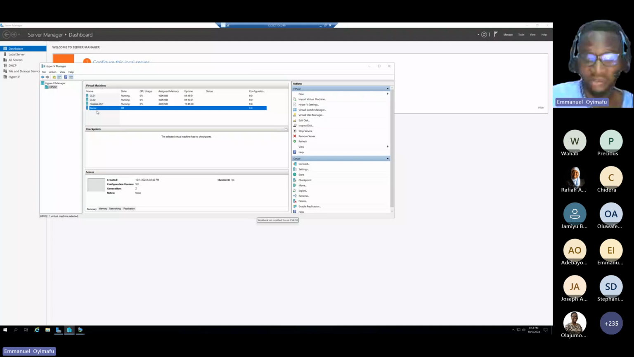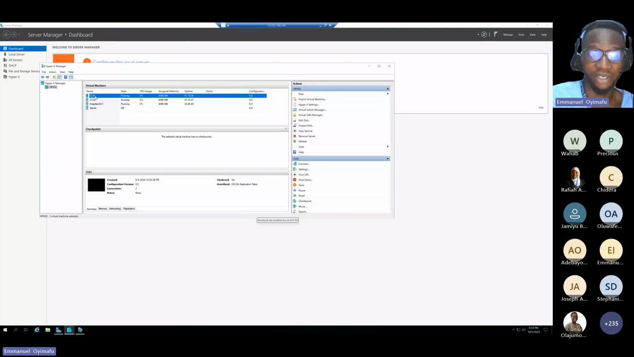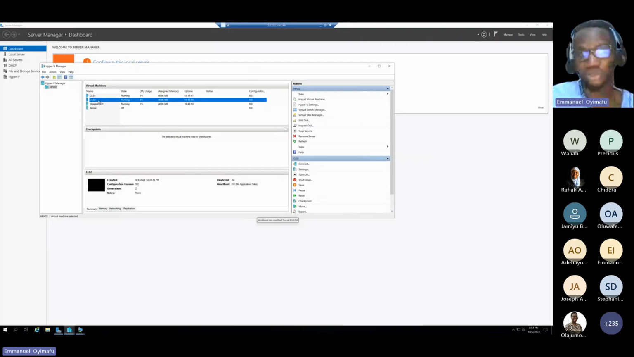So here now I have 4 VMs. This is a member server. I turned this off. This is my domain controller. This is a client machine. This is another client machine. This one has been joined to the domain. This one has not been joined to the domain. I intentionally did not join this one to the domain so that I can show us how we can join the computer to the domain. Like I made mention, the client has to be on the same network as the domain controller. So this is a Hyper-V environment.